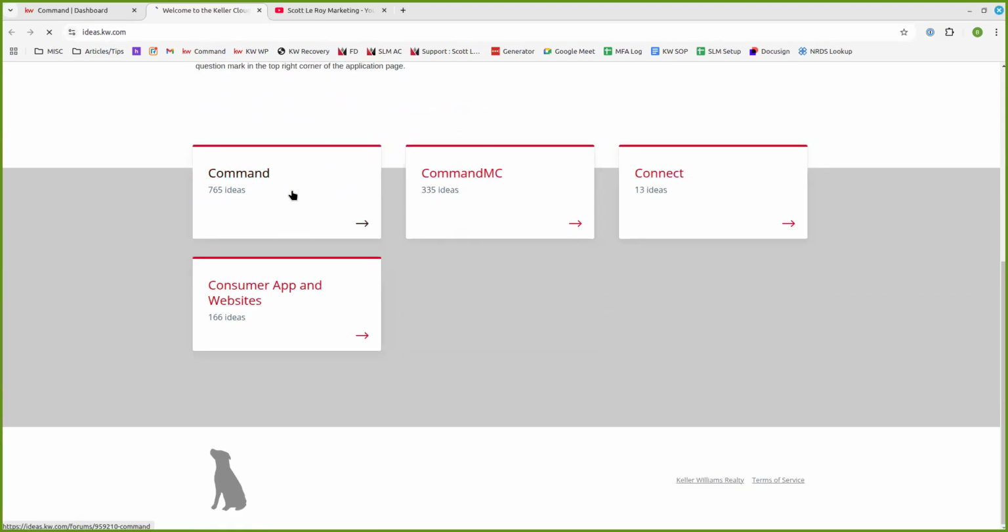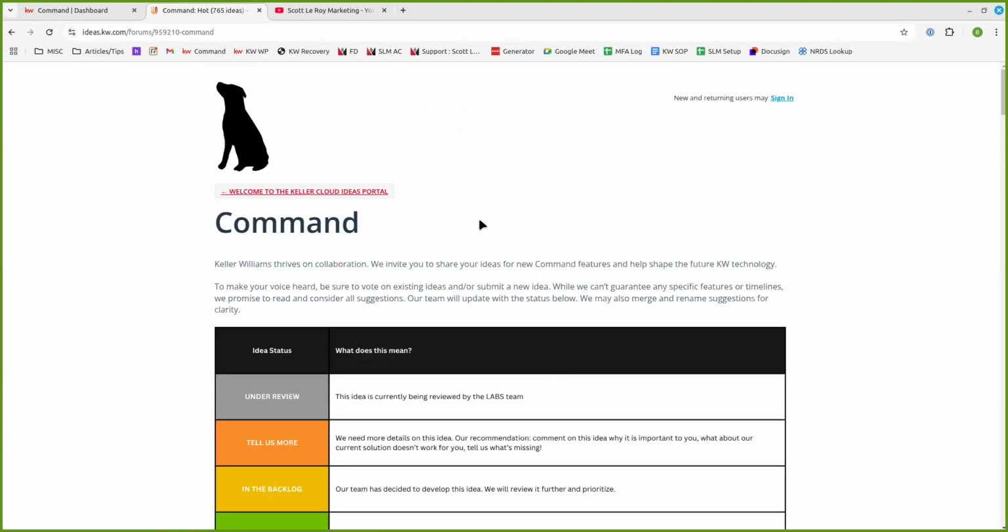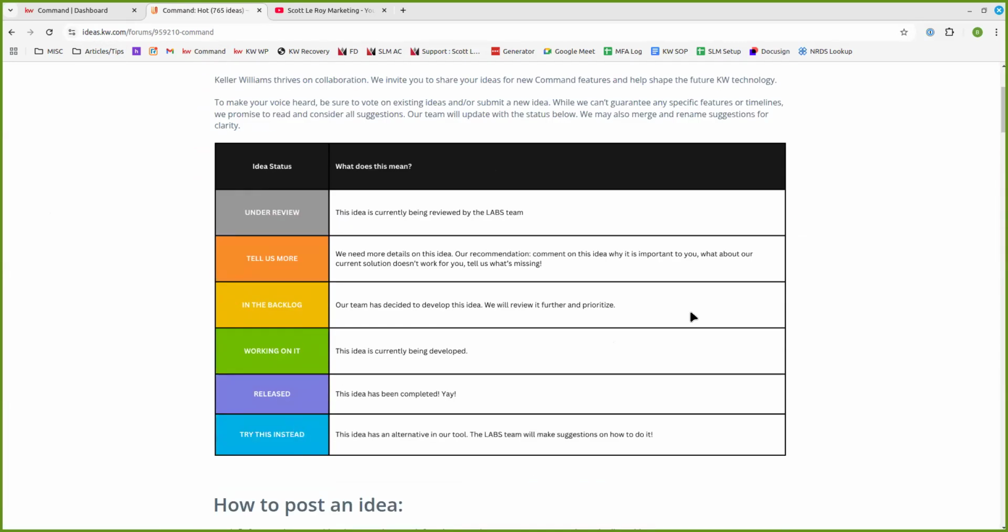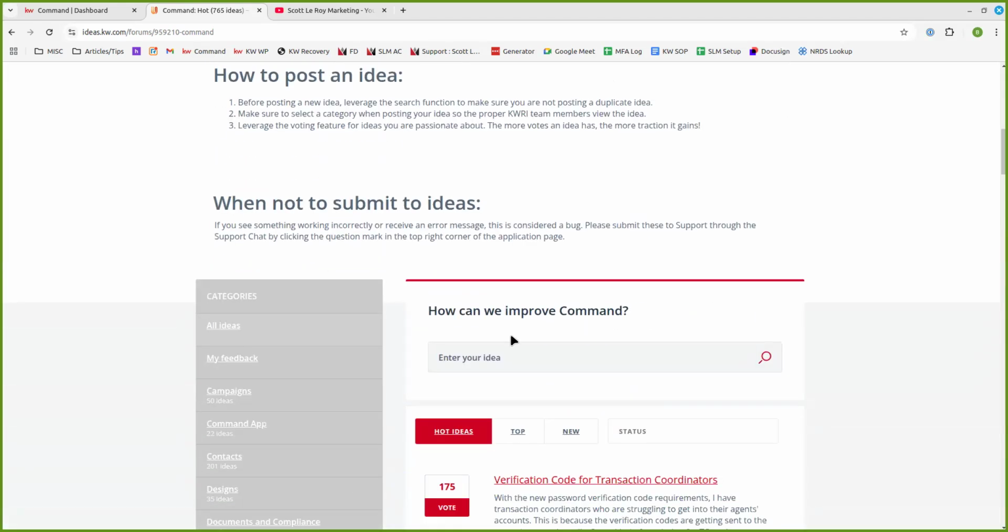You can look at the different categories here. I'm going to pull up the Command categories just to show you. But you can see the different status tags on here just so you can know what it would look like. But they want you to feel like your voice is heard. So you can always submit ideas for things you would like to see in Command. If you are not sure, we would always recommend searching for that idea here, and you will see if anyone else has submitted that idea.